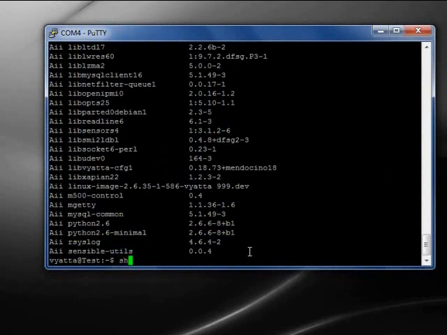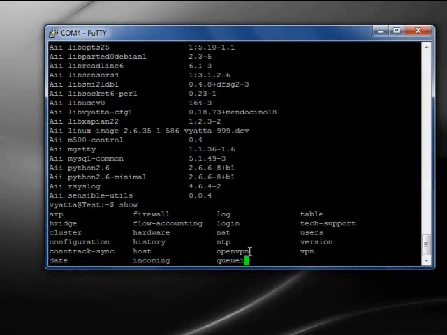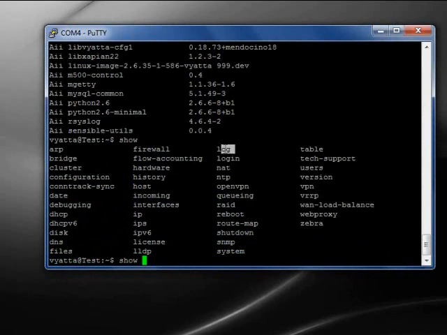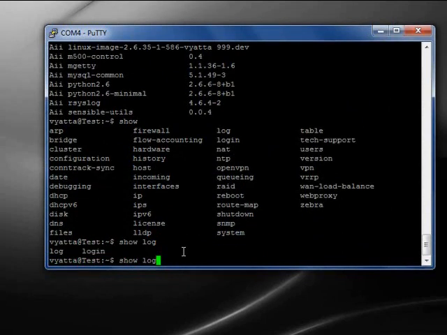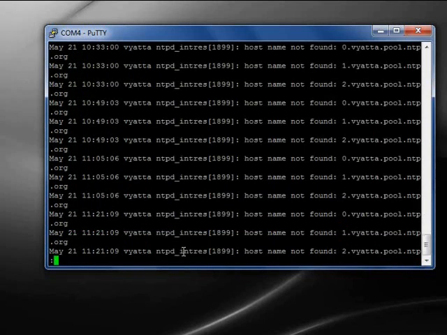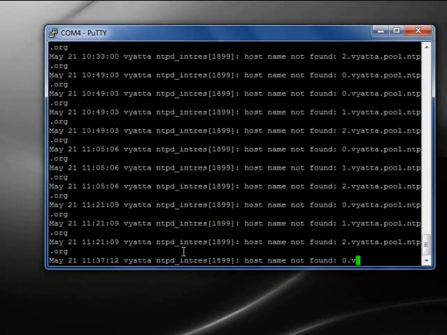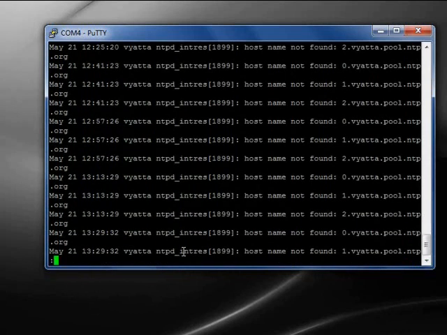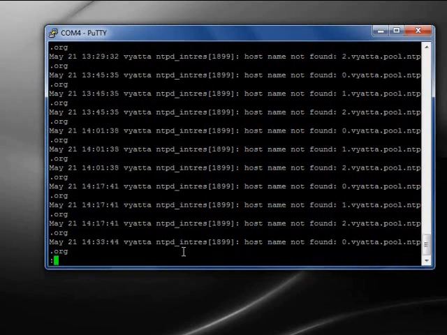Another important command here is show log. This command will show us the system log that is available. There are two options under show log and show login. We have to see the log. It will show us the log of the device, so it can be used for the diagnosis and troubleshooting of the device.